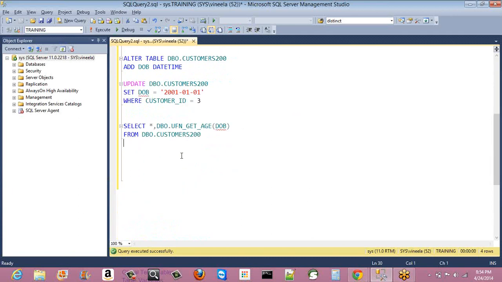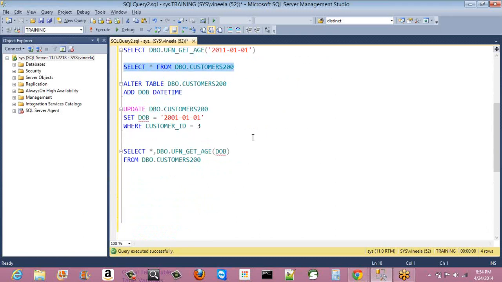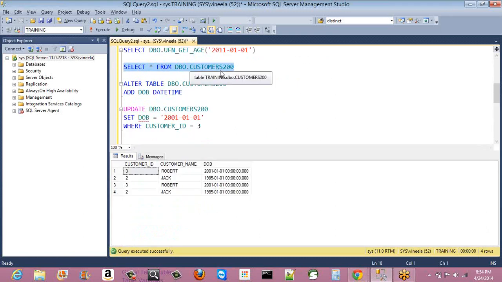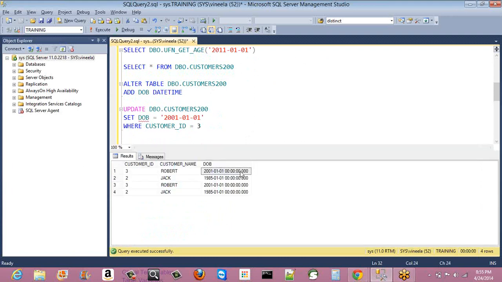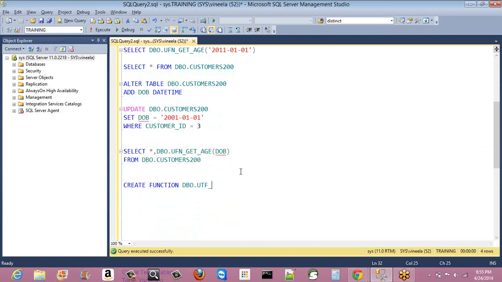Now let's try to create a table valued function. Let's say in this customers table, now you want to get the information for a particular customer ID. So you will pass a customer ID, and then based on that customer ID you want the customer name, the date of birth, and then the age. So we will try to create a function for that. So CREATE FUNCTION dbo.UTF. Now I want multiple columns, so I'm trying to create the table valued function.